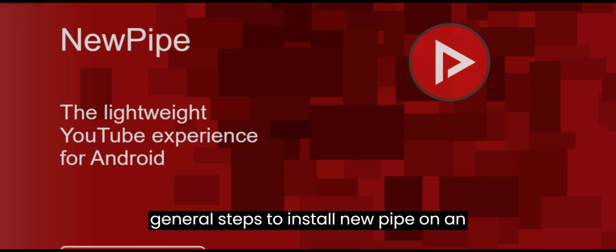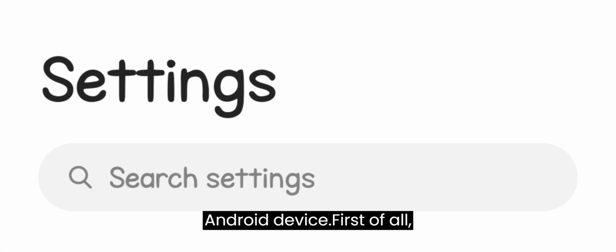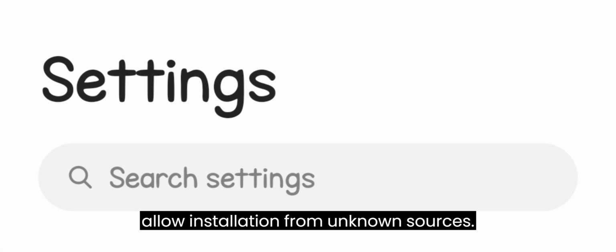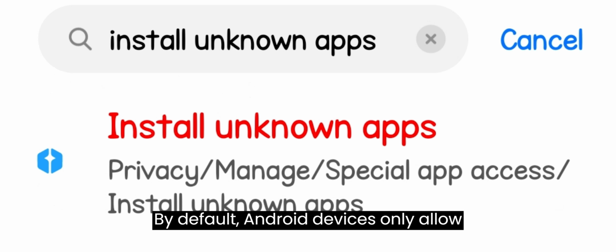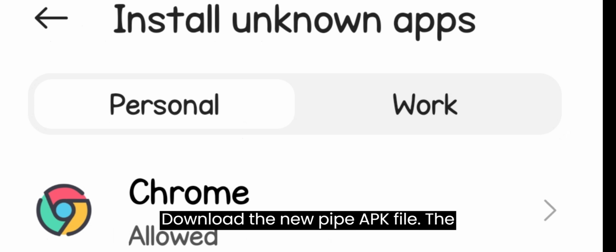The general steps to install NewPipe on an Android device. First of all, allow installation from unknown sources. By default, Android devices only allow installation of apps from the Google Play Store. To install NewPipe, you need to enable the option to install apps from unknown sources. You can do this by going to your device's settings, selecting security or privacy, and then enabling the unknown sources option. Download the NewPipe APK file.